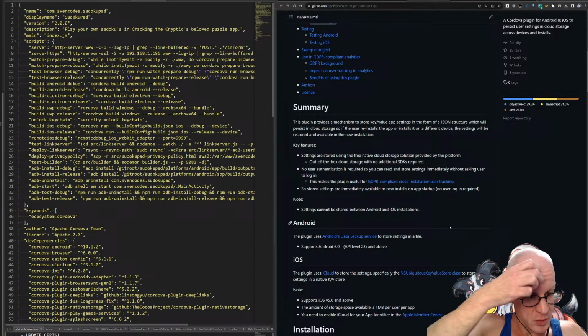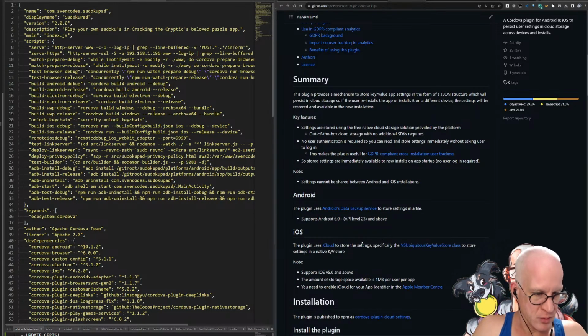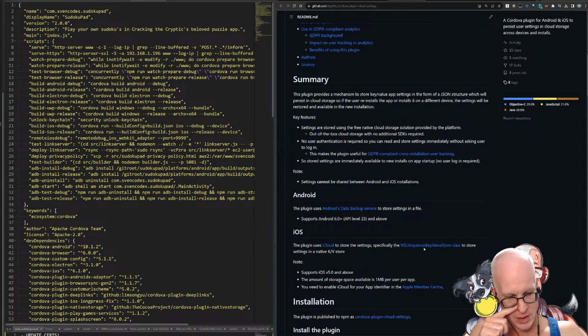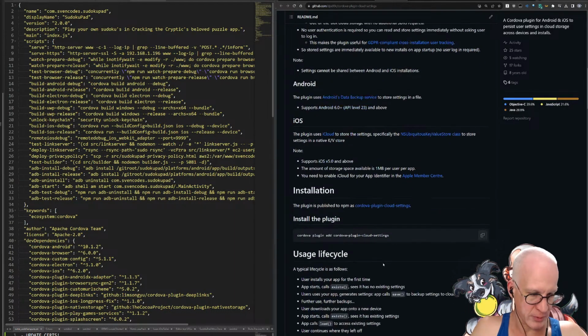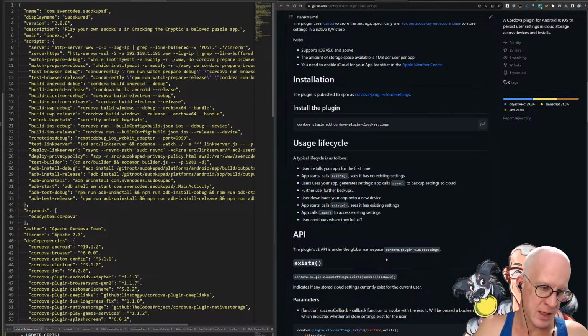All right, so the plugin uses Android's data backup service to store settings in a file. It uses iCloud to store settings, especially the NSUbiquitousKeyValueStore class. Typical lifecycle. User installs your app for the first time. App starts. Calls exists. Sees it has no existing settings. User uses your app. Generates settings. App calls save to cloud. Further use. The problem is I don't know if I need the user to sign in then.